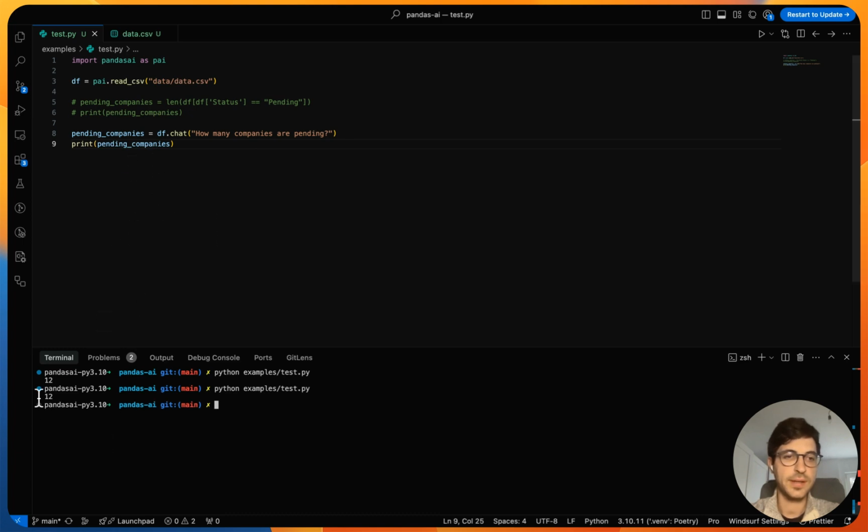So let's do it, and there it is. So 12 is the answer, and this is an answer that has been generated by looking at this data thanks to the LLM.